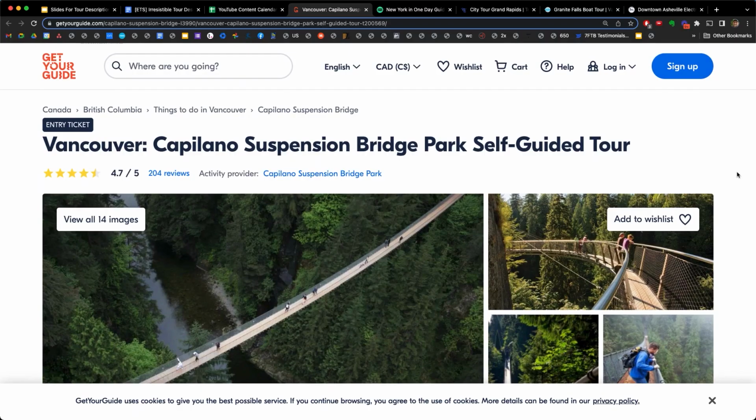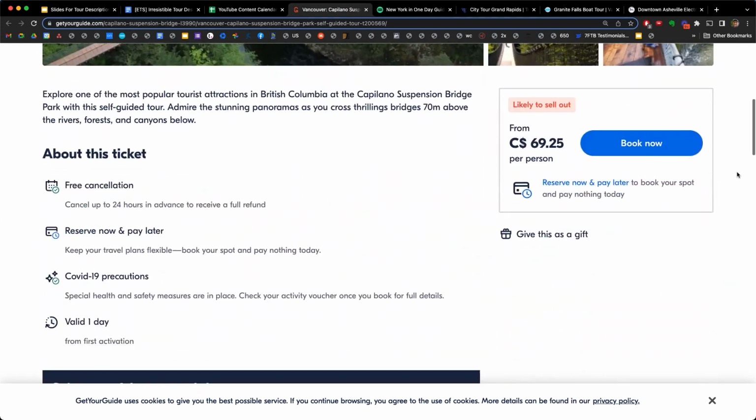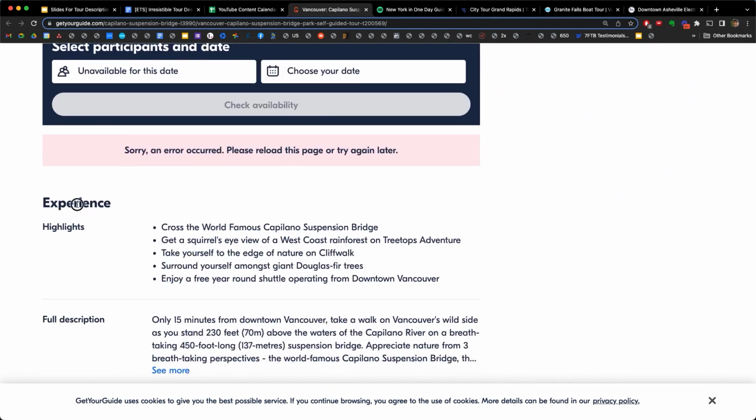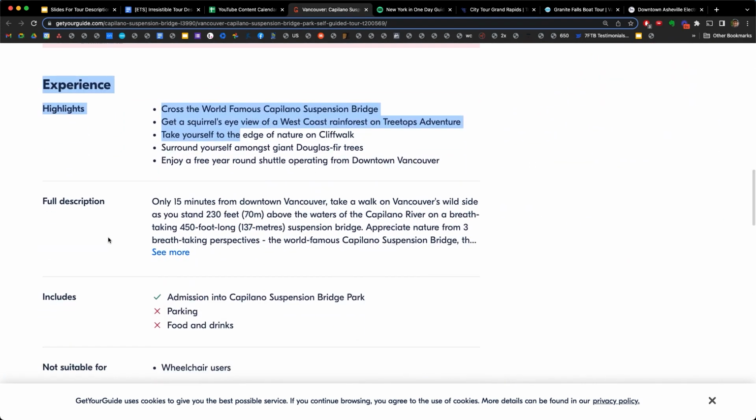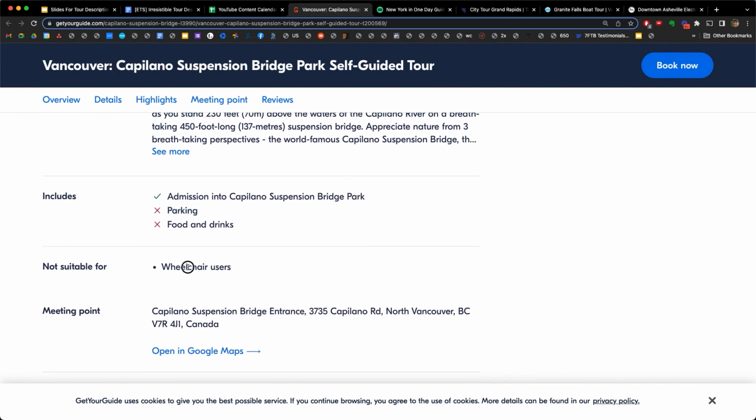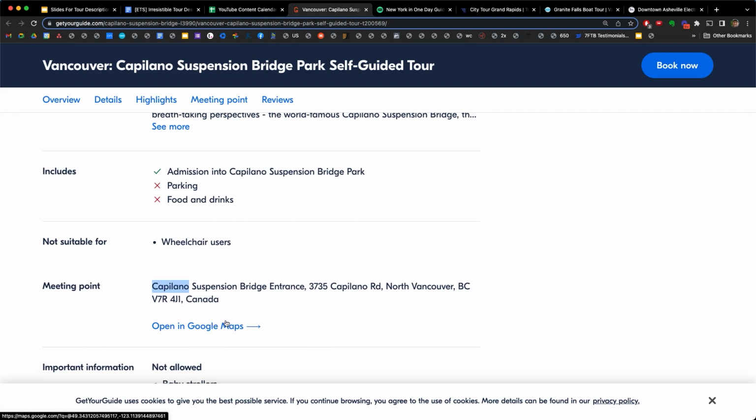Let's quickly look at some of those OTAs, those online travel agents reselling tours, because they're optimizing the heck out of these pages. So if we scroll down, we see very close to the top here, the highlights, full description, includes, not suitable for, and a meeting point. Also with a link to open in Google Maps.